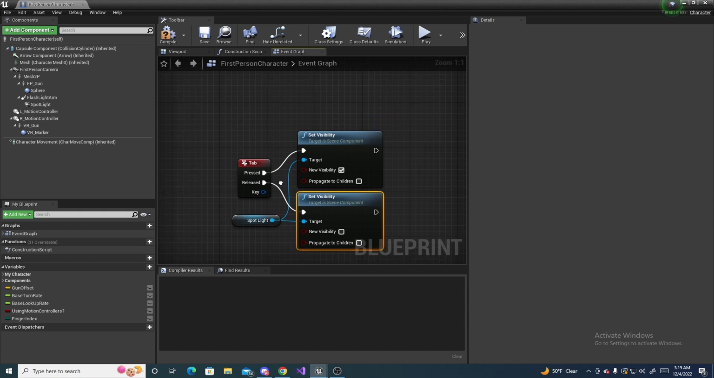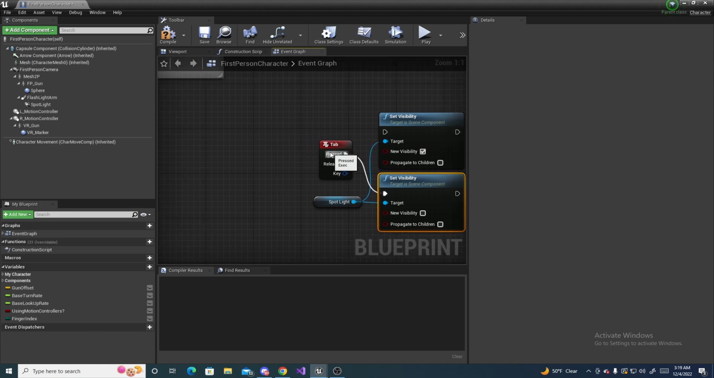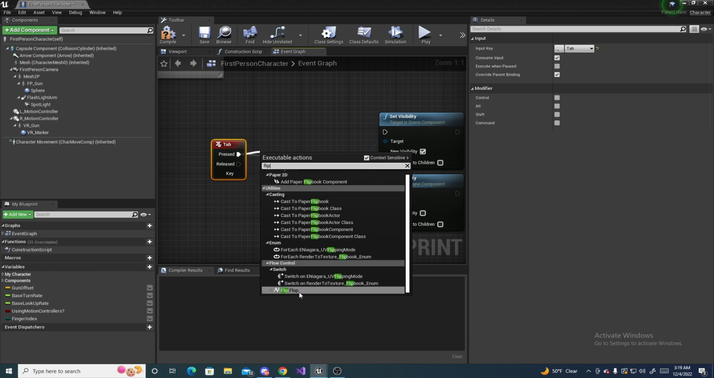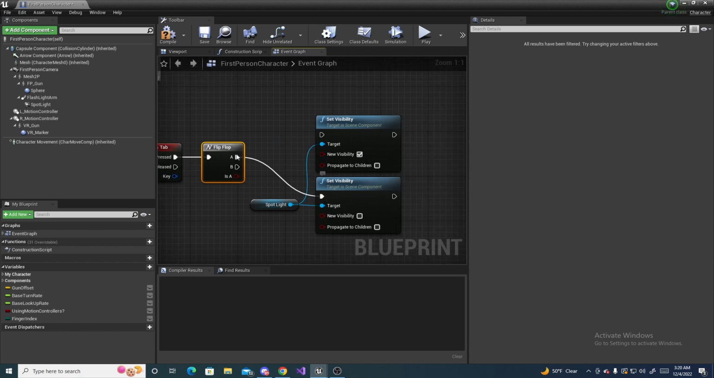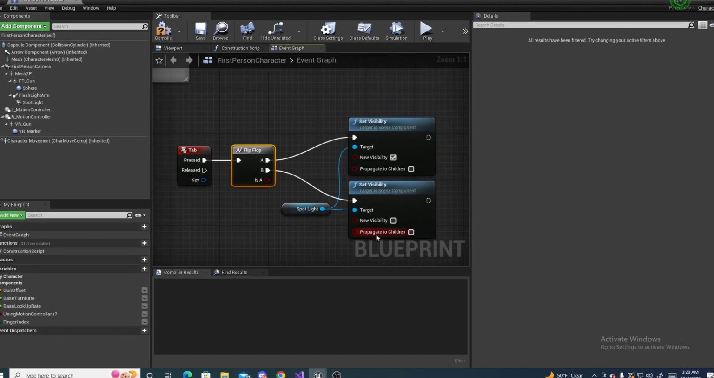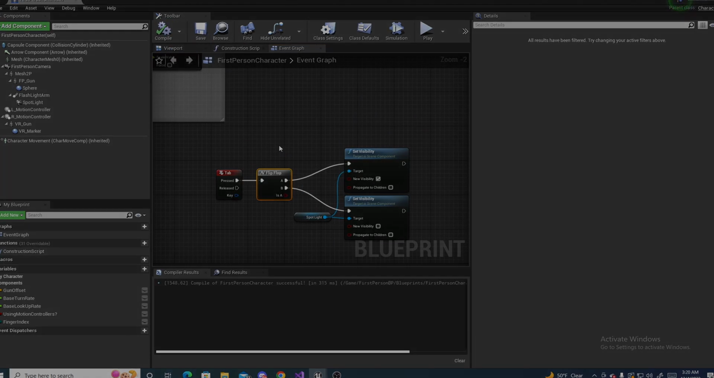Oops, I just noticed I made a mistake, and actually this should not be on released. It should be on pressed again, but I just noticed another mistake. We actually need a flip-flop, just like that, and that's why I messed it up, because I was thinking that was a flip-flop. But connect your A input to the top one, and your B input to the bottom one. Alright, and if everything looks how I had it, you can compile and save, and we can test it out.